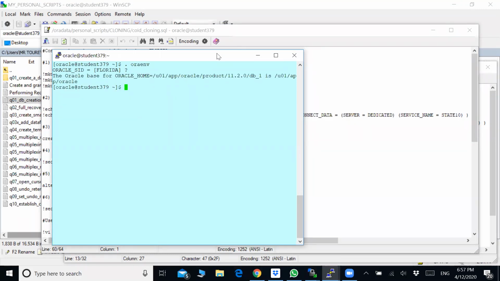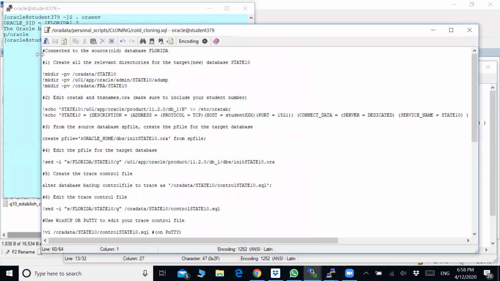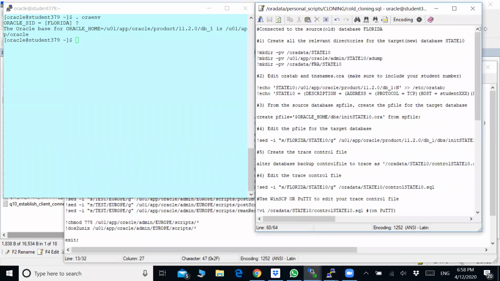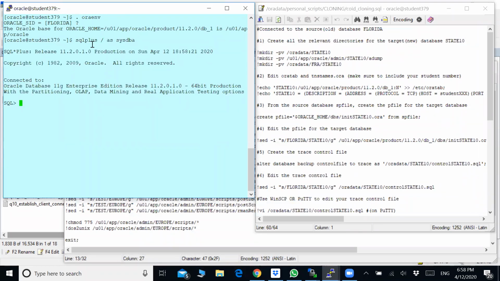Let me put this on the side. Connect to SQL. Can you guys see? Yes. Okay, it's open. I now create all the relevant directories so that I can copy. Yeah, all these.